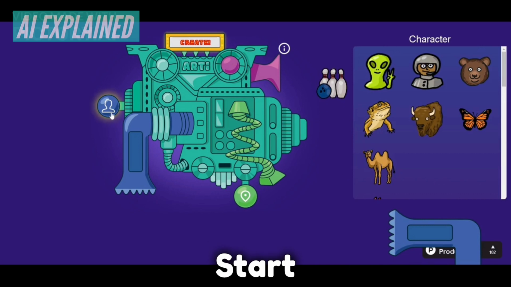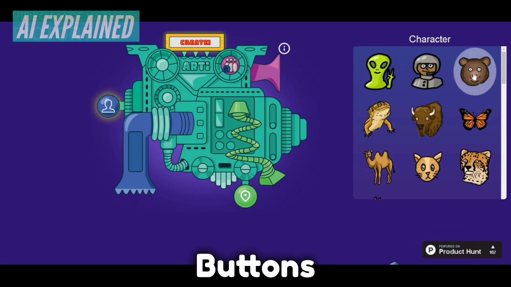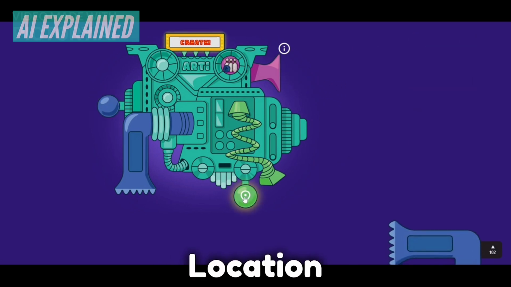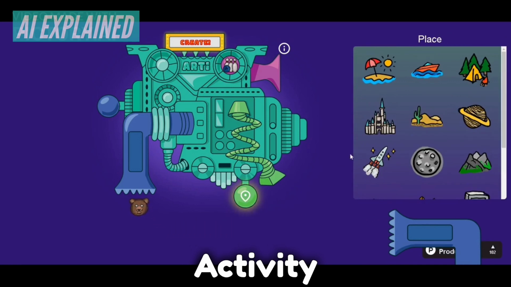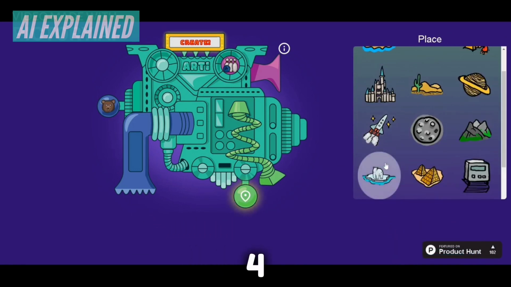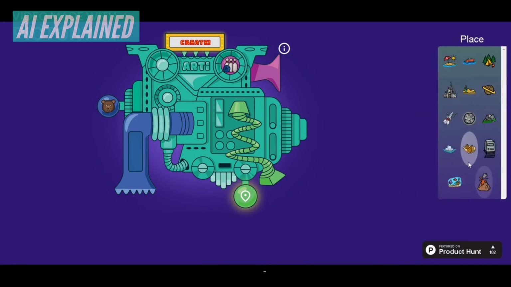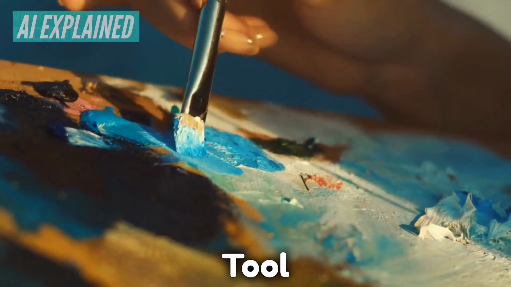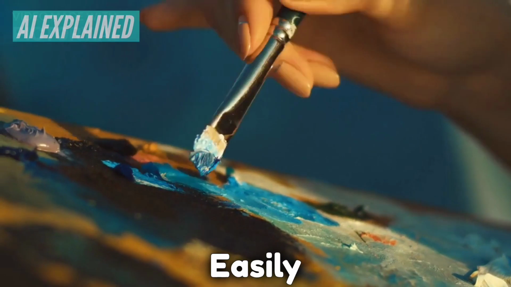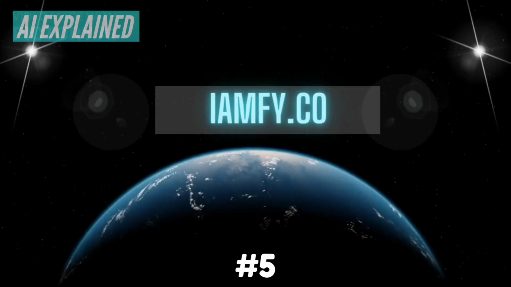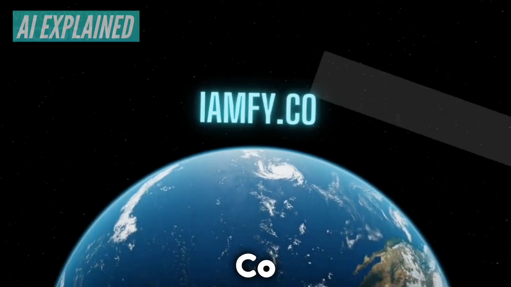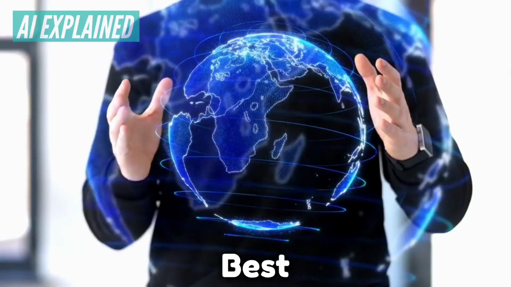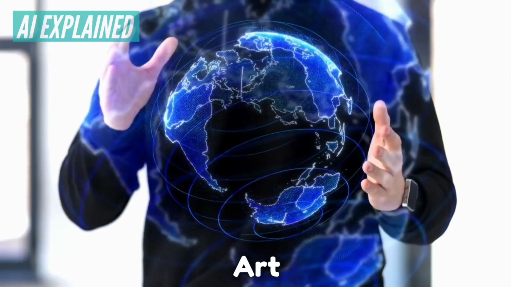Step 3. Start creating art by clicking 3 buttons, selecting the character, location, and activity. Step 4. Enjoy the generated art and share it with others or use it for fun. Playerty is a free tool that allows you to create art easily and quickly. Tool number 5, imp.co.